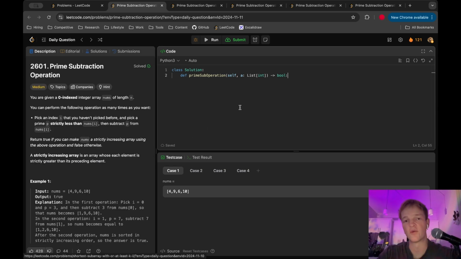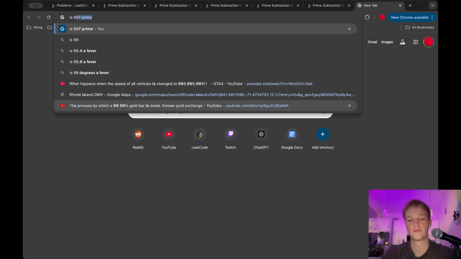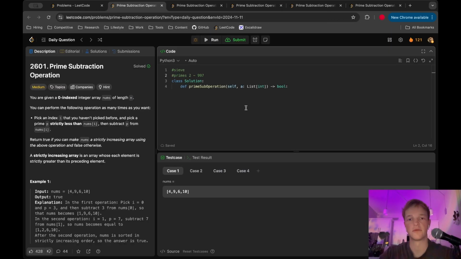What I was thinking was you just create a sieve up here, aka all your primes from 2 to 1000, or 997 I think is a prime. So it's going to be all the primes in here, and you pre-process that, so that happens in test case 1, and then every other test case that doesn't happen anymore.